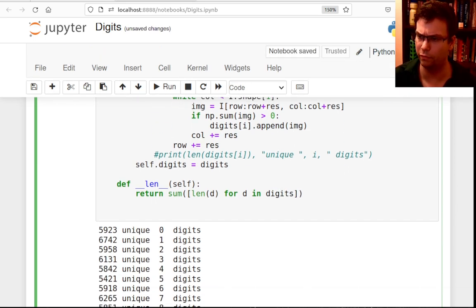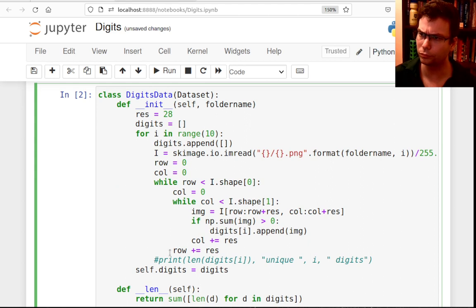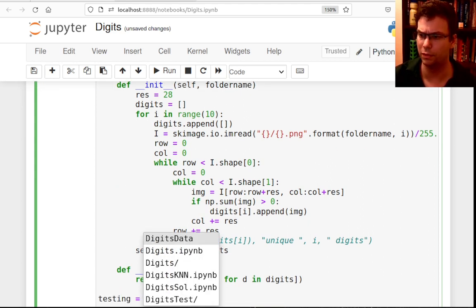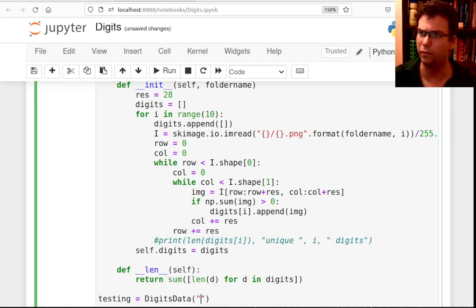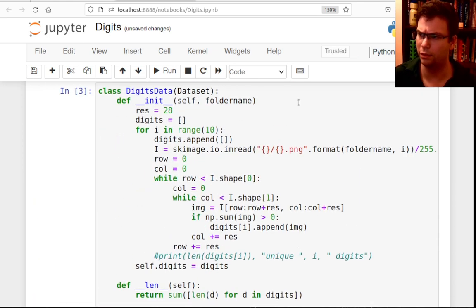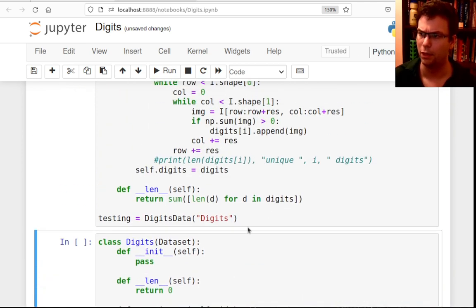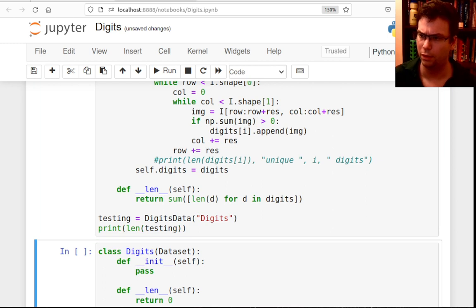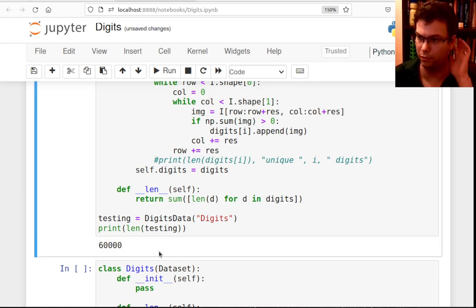So we'll just test this so far. Say testing data is equal to digits data, and the folder for that is just digits. It said expected colon after the init method. Okay, there we go. If I print the length of this, I get 60,000. That's a nice round number, which gives me confidence I'm doing things properly. That is in fact how many examples there are in the training set.